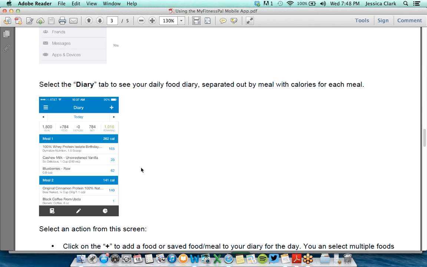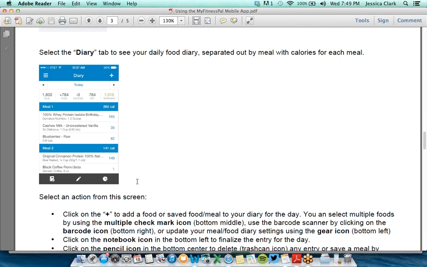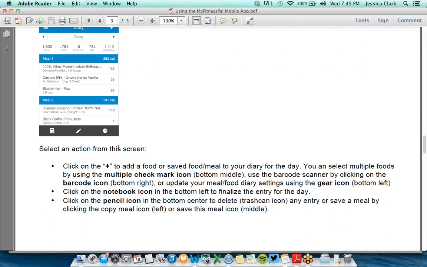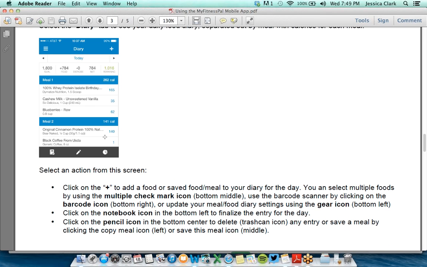Your diary tab, just like the website, is going to pull up everything. The cool thing in the app is that it's going to break it down meal by meal and calories, really easy to see here. You can add food by clicking the plus. You can edit by clicking the pencil. You can check reports by clicking the pie chart, or you can finalize your entry by checking the notebook.